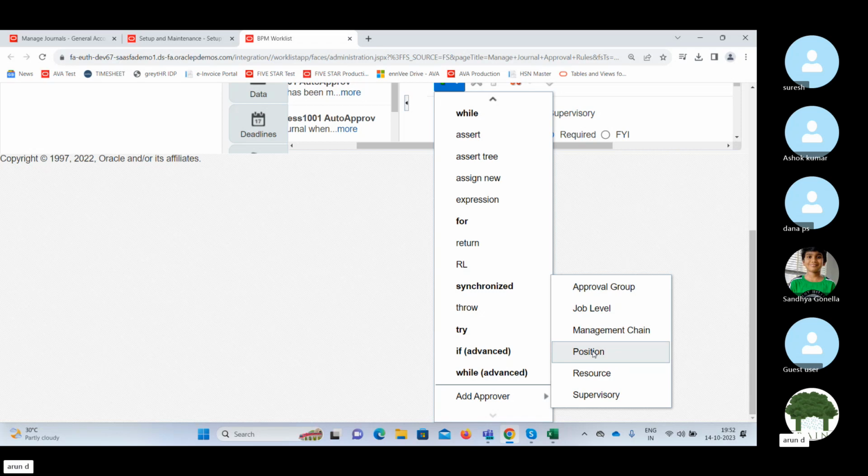Probably I'll add two or three more conditions also: if this is the category, this is the ledger, and this is the amount. Then it will be routed to this position, which means it will route to person B or C. Let's say there are two VPs in my company. Then this notification will be sent to both persons, and whoever approves first, the approval is done.